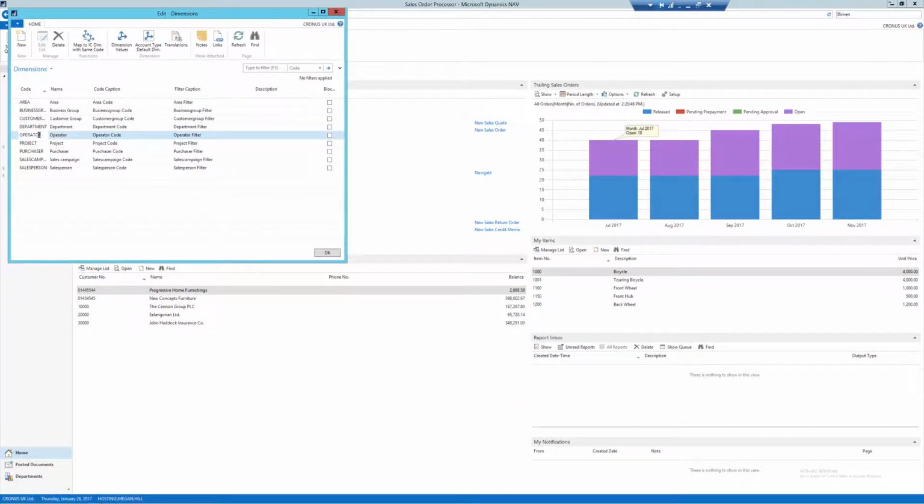So you want to have an operator code, which will then feed into the name, code caption and fields caption. As I'm only using dimensions in a basic way in this setup, I'm not going to create any further setup within this screen, but you want to set them up in much the same way that you would another dimension.